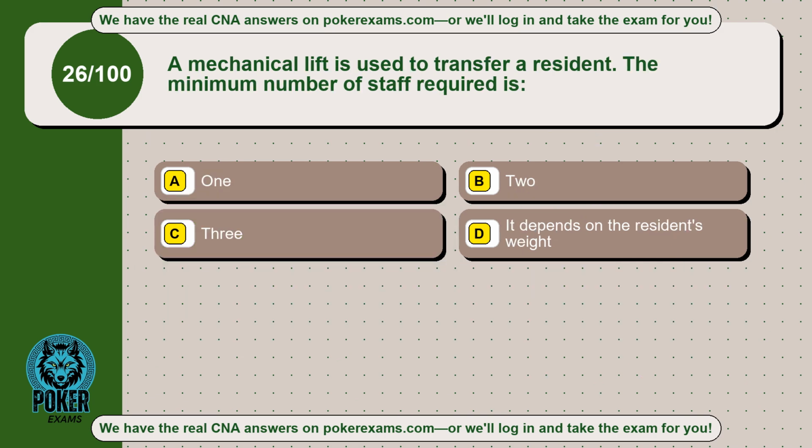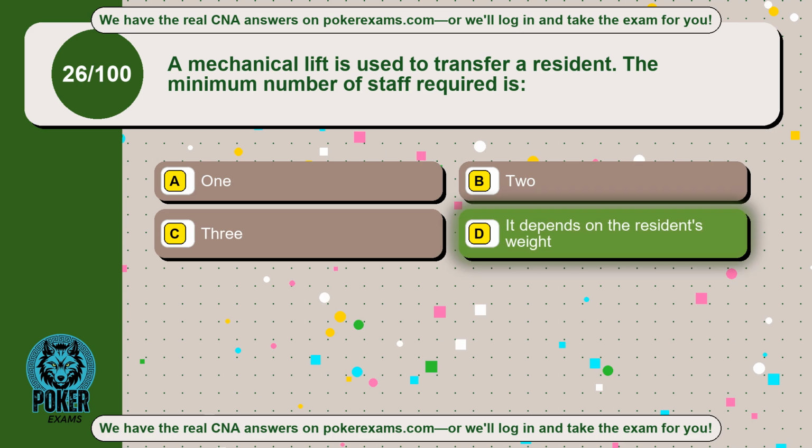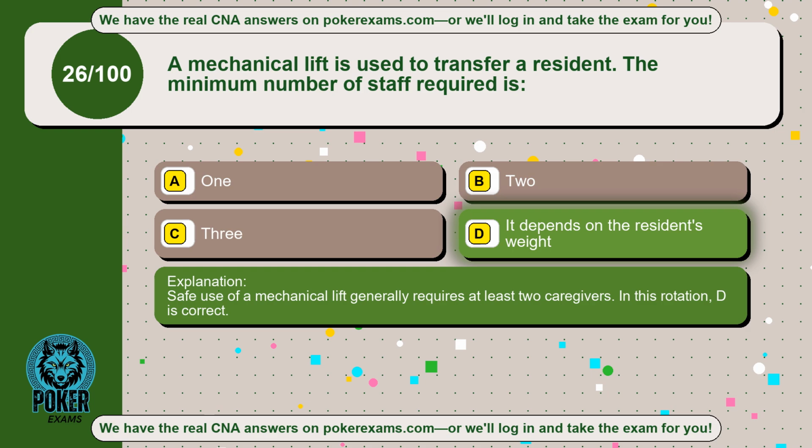Question 26. A mechanical lift is used to transfer a resident. The minimum number of staff required is: Option A, 1. Option B, 2. Option C, 3. Option D, it depends on the resident's weight. The correct answer is option D. It depends on the resident's weight. Safe use of a mechanical lift generally requires at least 2 caregivers. In this rotation, D is correct.